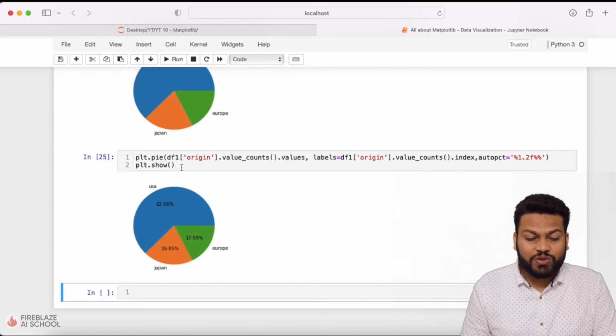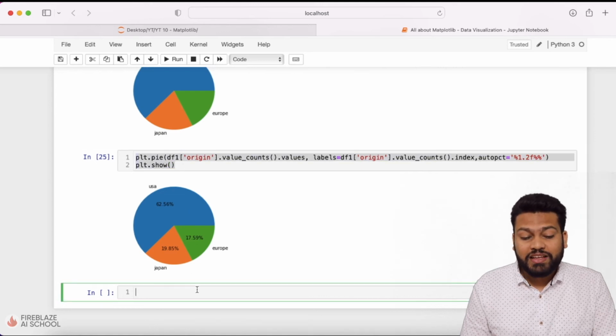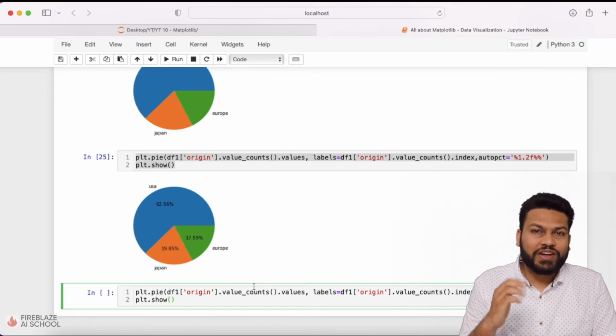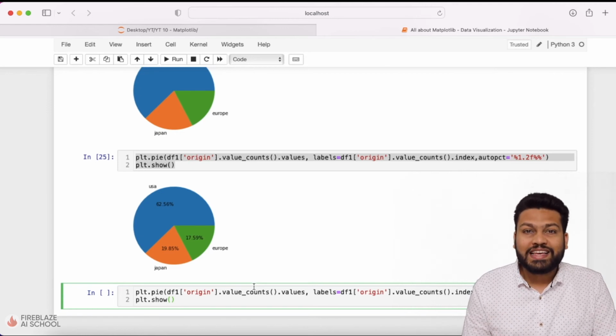Okay. Now to this itself, suppose I want to take a piece of pie out. For that as well, we have something. You can try that out on your own, and that is called the explode argument within plt.pie. So please try that out as well. And if not, do let me know in the comments. I'll try to cover it in the next one. Right? I'll keep something for you.